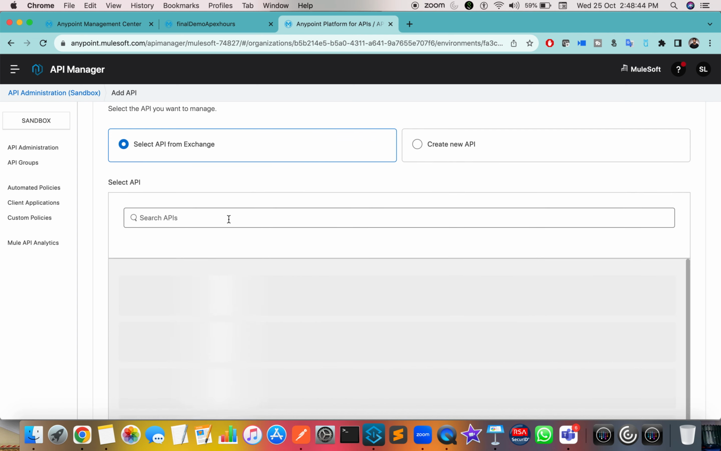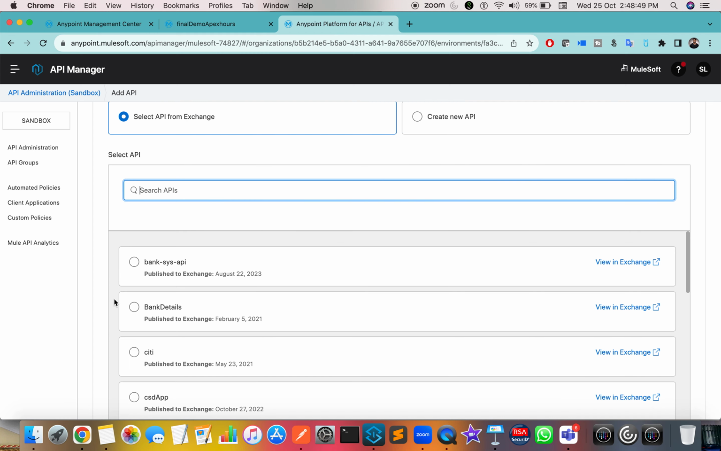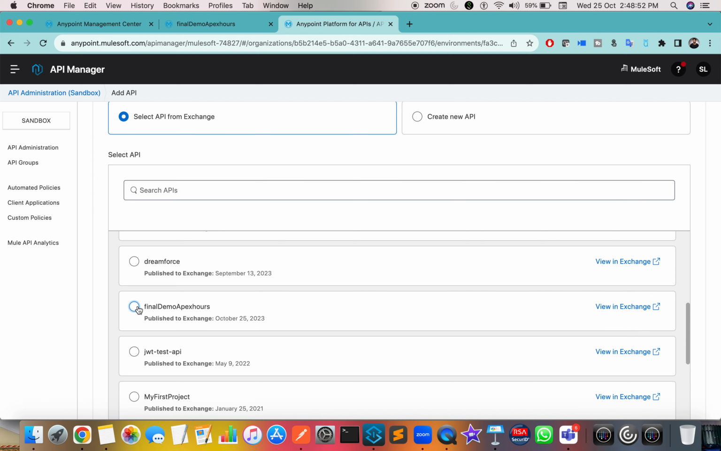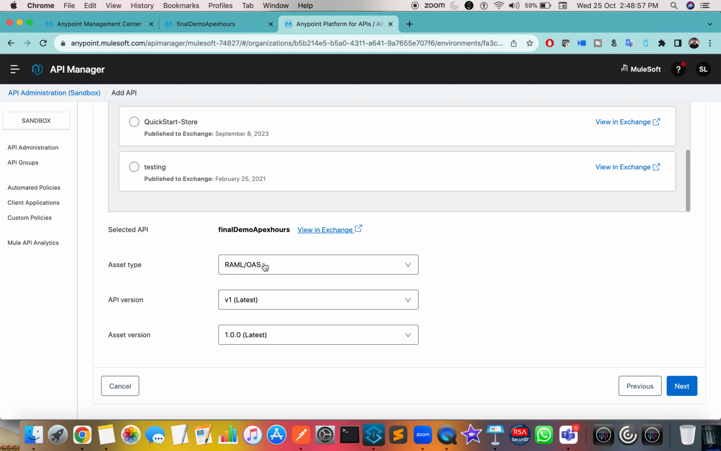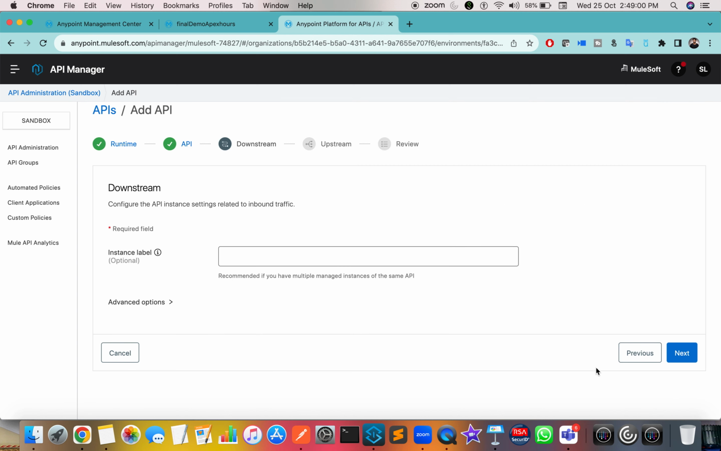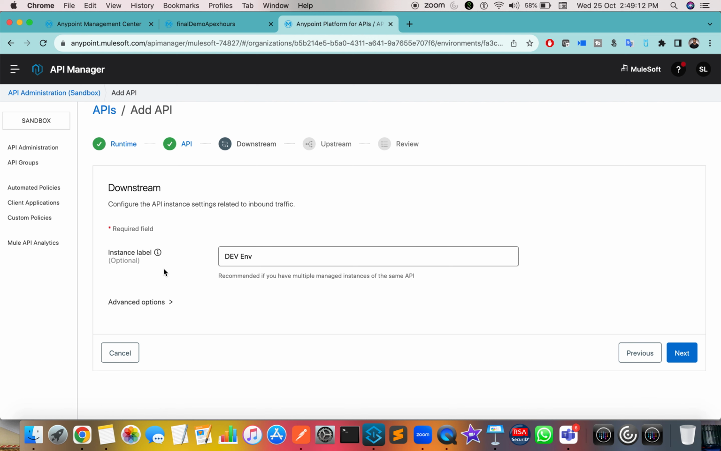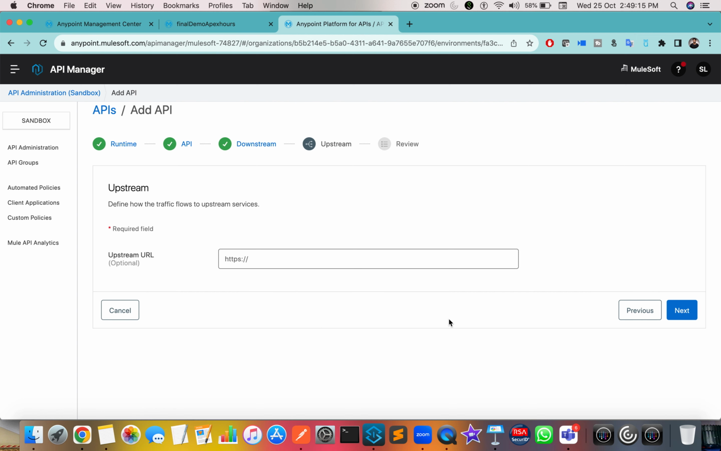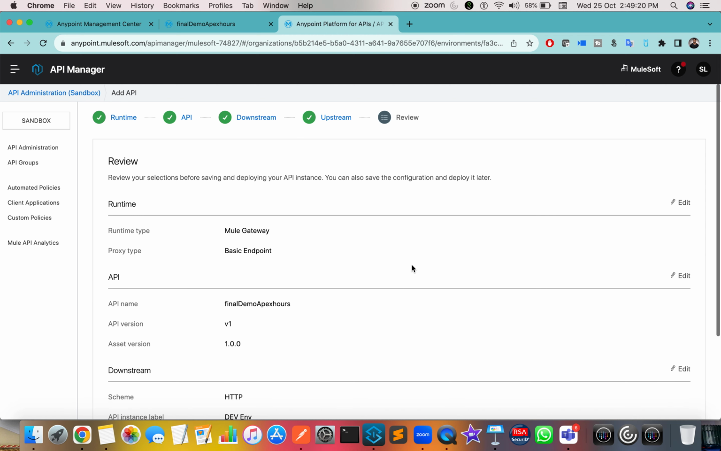And now choose your application that you have published to Exchange. It will take some time to show it here. Where is our application? Final demo Apex Hours. This one, right? Choose your application. Keep everything by default. Go to next. Instance label, if you want, I will say like dev endpoint, dev environment. You can give any namings. Advanced option, if you want to give any consumer endpoint separately, you can give it, or you can leave it as it is for now. Click on next. Downstream, I am not going to give anything. Click on next. Now you will review everything is good or not.